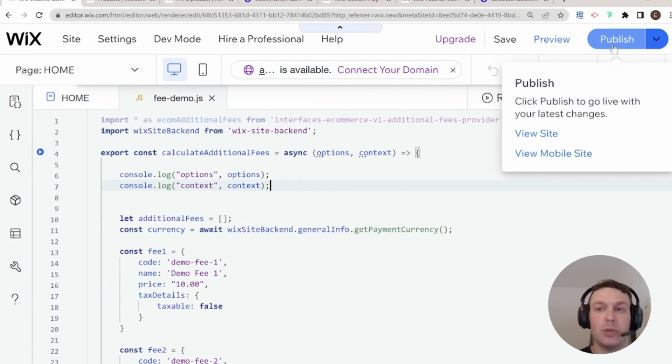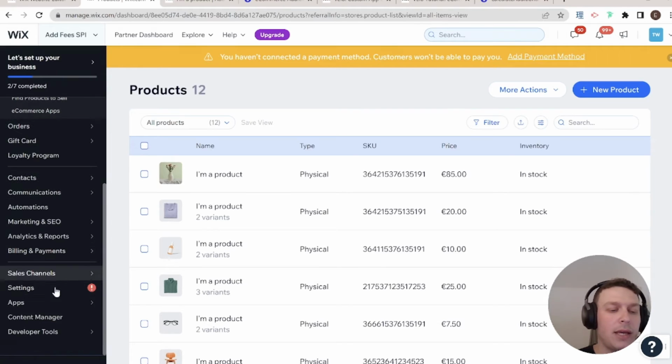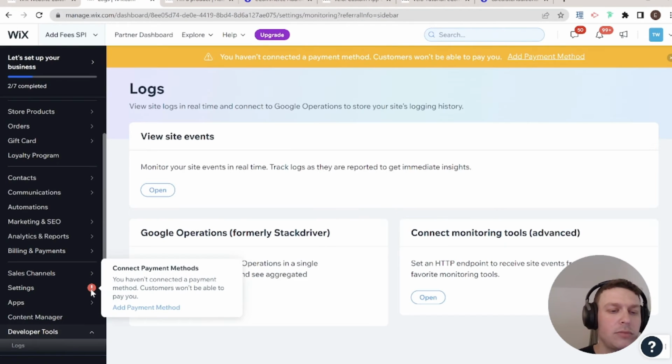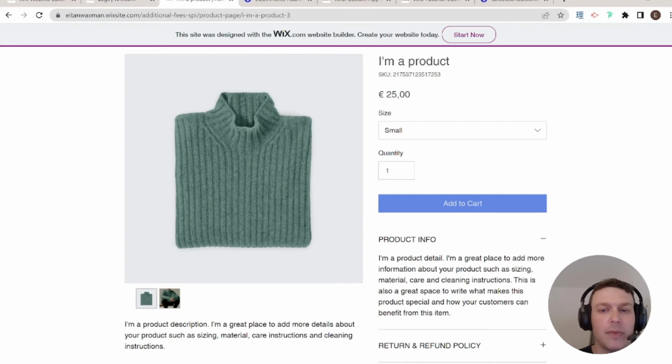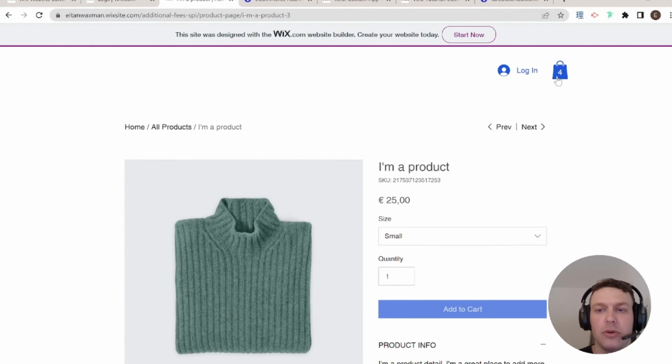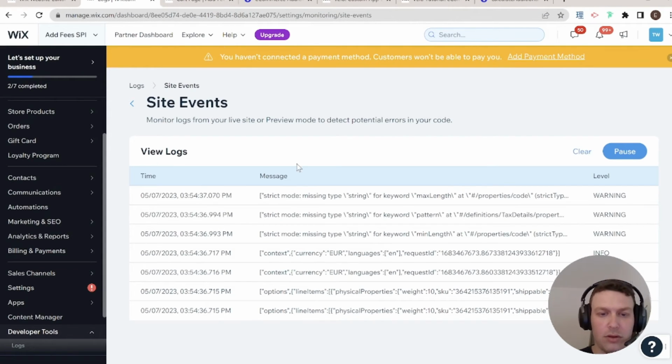And let me just show you, so I'm going to go ahead and publish. And now we're going to take a look at the backend logs. Whoops, what's this? Payments. Okay, so now I'm looking at the logs. And what I'm going to do is go and view cart. Okay, and here you can see the options and the context. So this is what I just put in the log for.